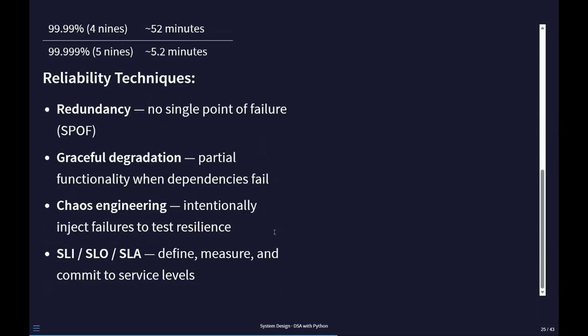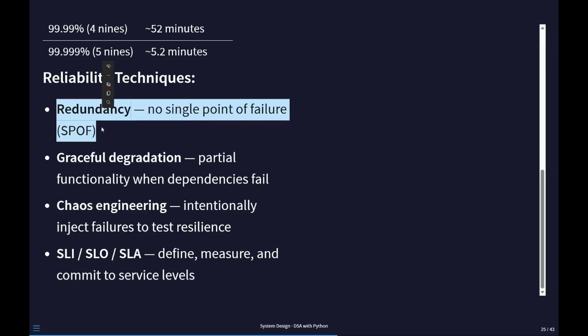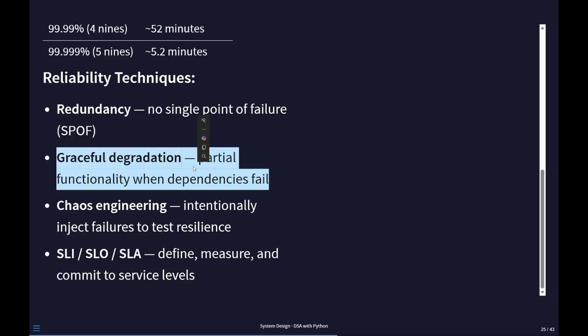Techniques for achieving high availability: redundancy at every layer. No single point of failure. 2 load balancers. 3 database replicas. Multiple availability zones. If any one thing failing causes an outage, you do not have high availability.